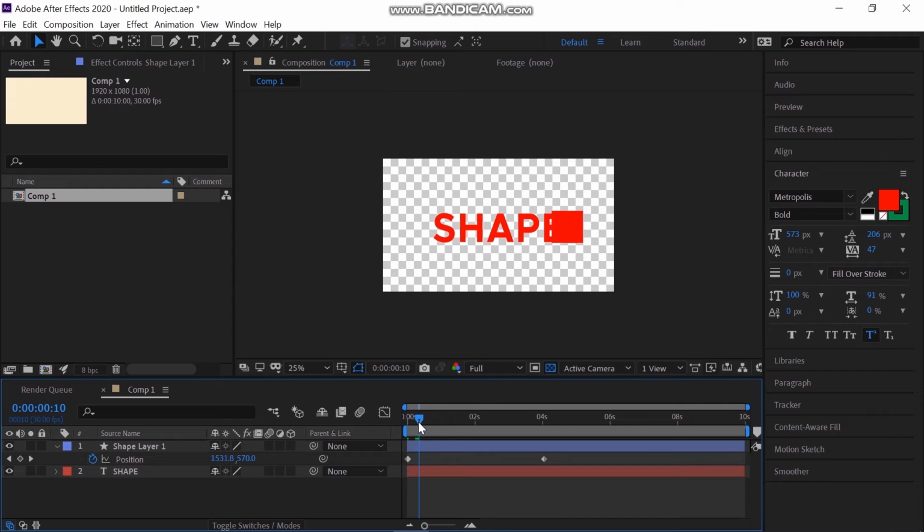We can also add a keyframe to scale. For that, hit S on your keyboard and at the start after 10 frames create a keyframe. Move the time pin to 0 again and add keyframes. And then scale the shape to 0%.